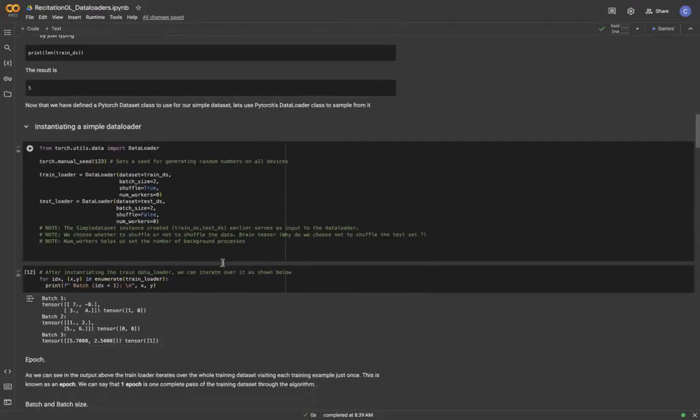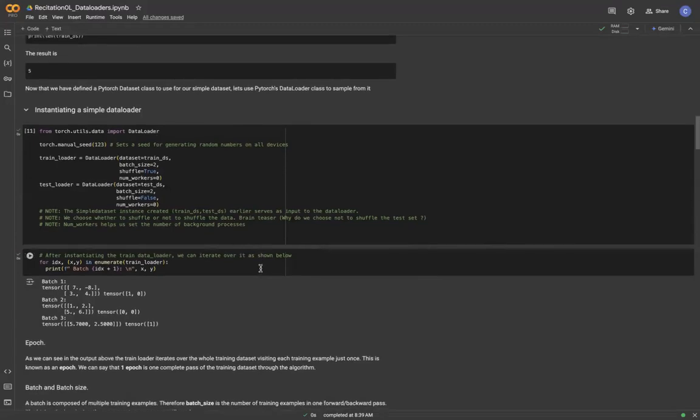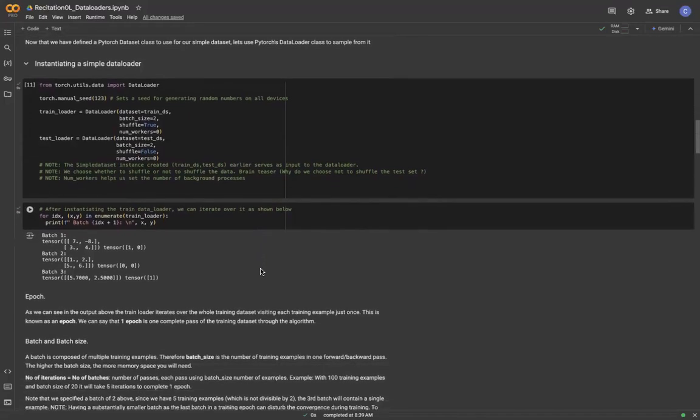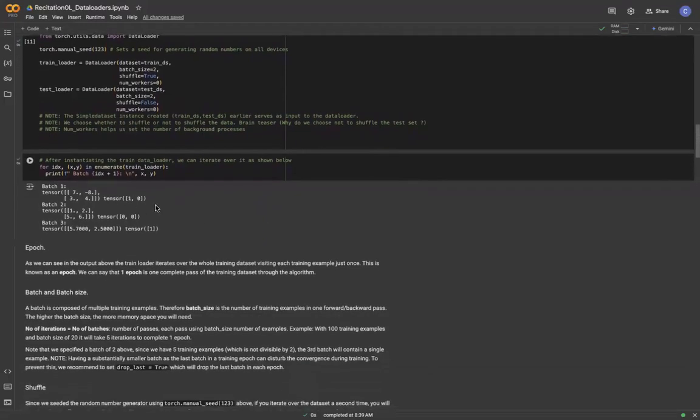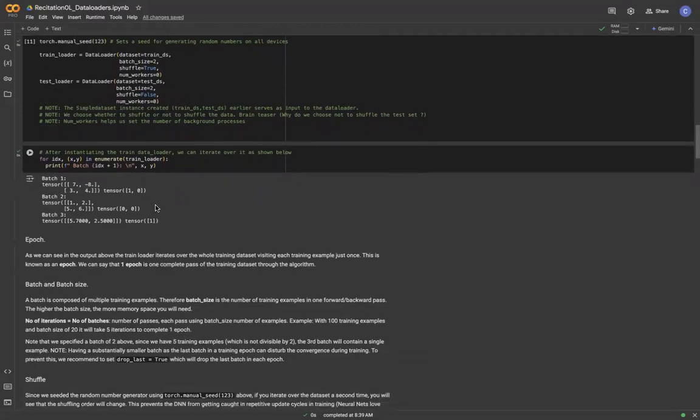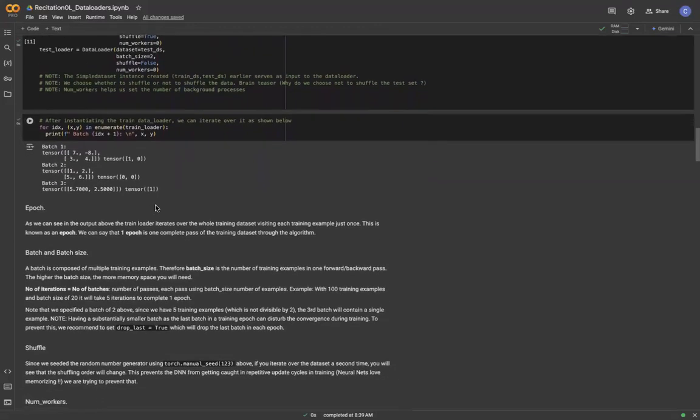Our main focus in this recitation is our data loader. And here, we get to set a seed for generating random numbers so that you are able to shuffle the training data. So here we choose whether to shuffle or not to shuffle the data, and I will leave it to you to research why we don't choose to shuffle the test dataset. The number of workers, as I will describe later, helps us set the number of background processes. So here we can instantiate the training loader, where we can iterate over each and every training example and pass through the entire dataset class in one epoch.